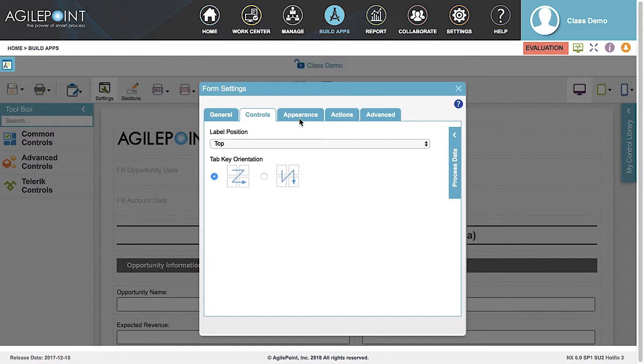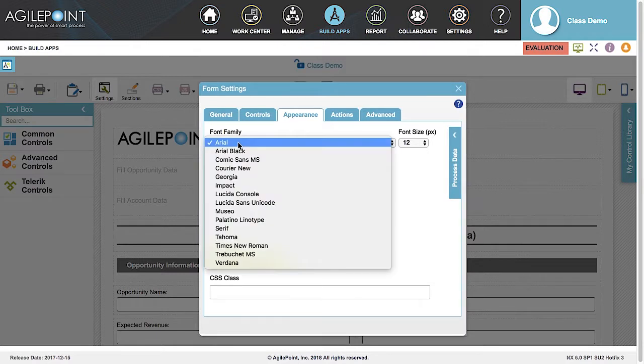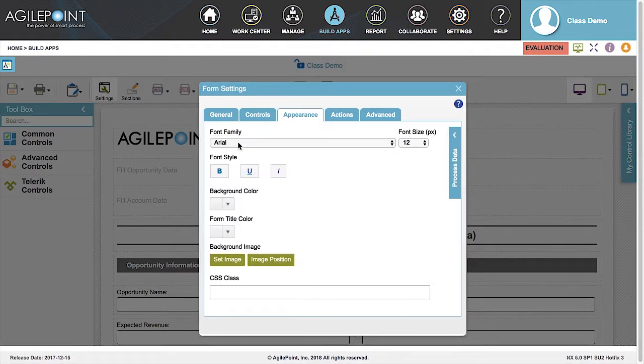The Appearance tab specifies the look and feel of your form, with such features as the font family, which specifies the font family to use for the input text and label. Font size specifies the default size for the input text and labels used on your form. Font style, which specifies the style of the font for the input text and label by setting these values. Bold, which shows the input text and label in bold. Underline will show the label underlined, and italic, which shows the label in italics.